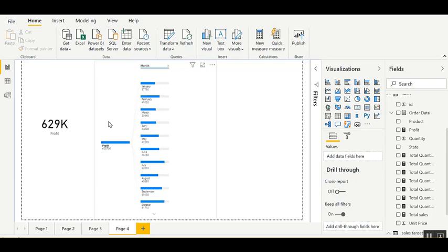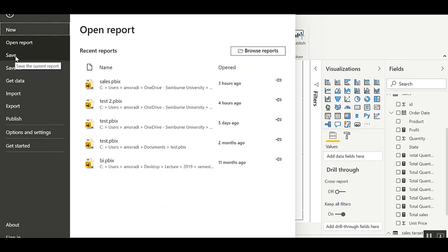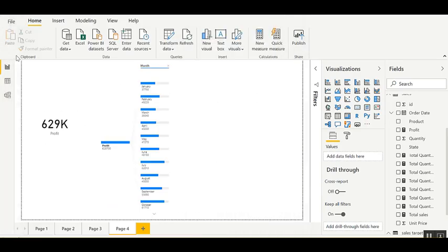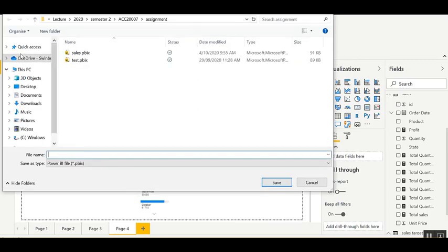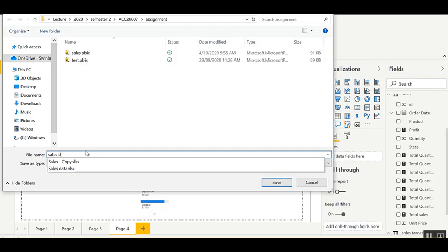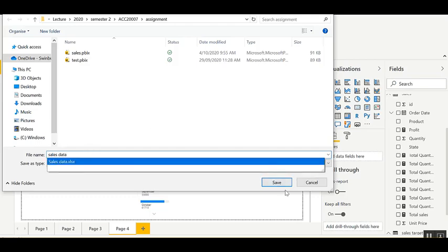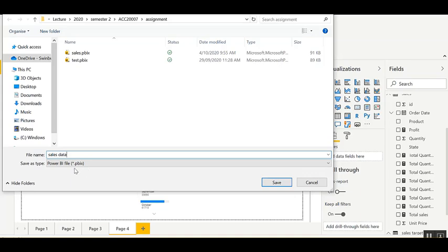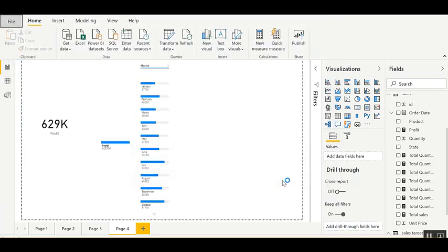Now the last thing is how we can share what we have created, and of course we need to save it first. If I save this one and give it a name, I will call it sales data again. That's a file that has an extension of PBIX, and then you can simply share this file with whoever you want.